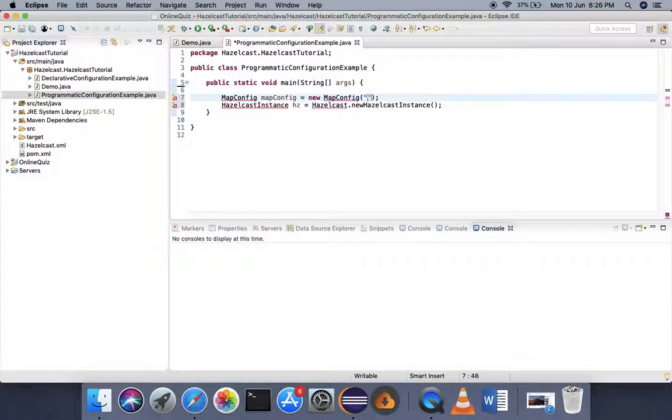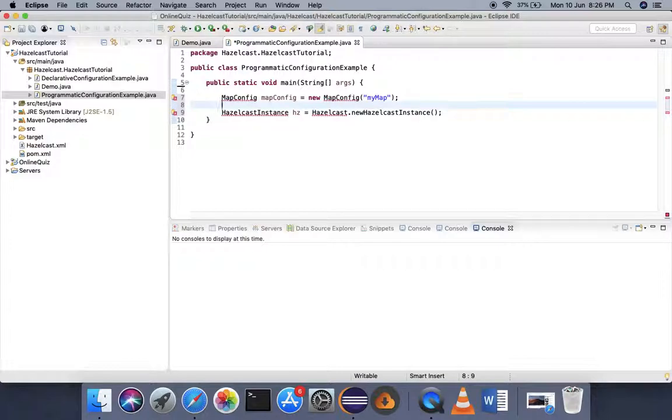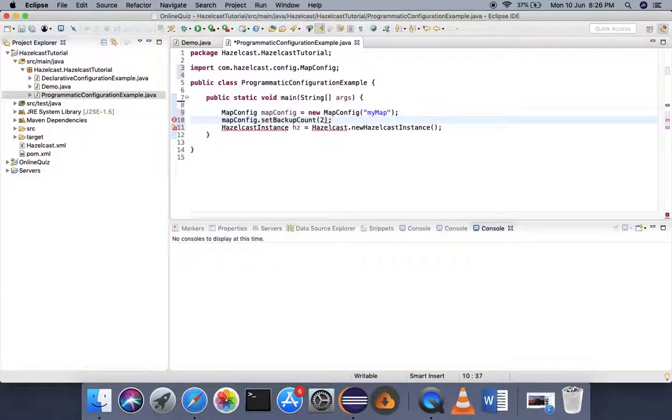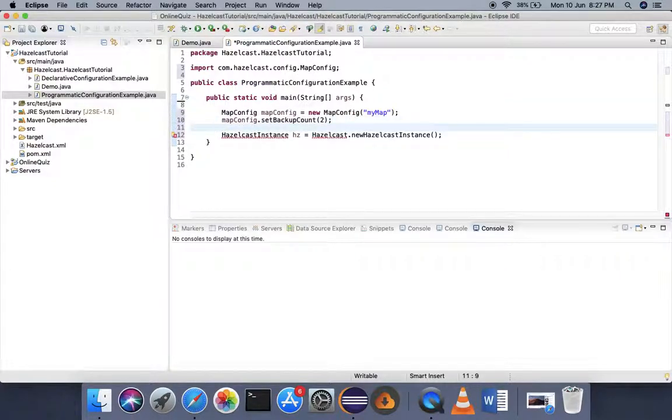So I've created a MapConfig object, and here I'll pass the name of the map for which I want to configure. The name of my map is my map. Now what I just did, for my map I just created a config object, and for that config object I'm setting the backup count as 2. So what this will do for my map data structure, my map would have two synchronous backups. If you want to set up asynchronous backup count, then you can also do that using async backup count. You just pass the value, let's say its value is 2.